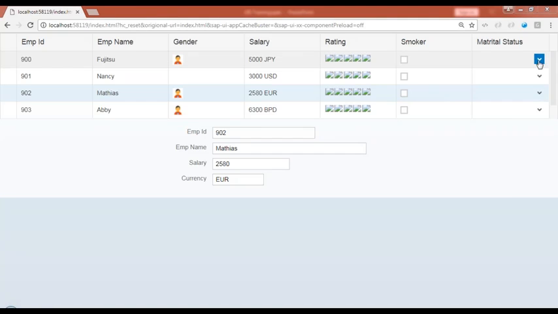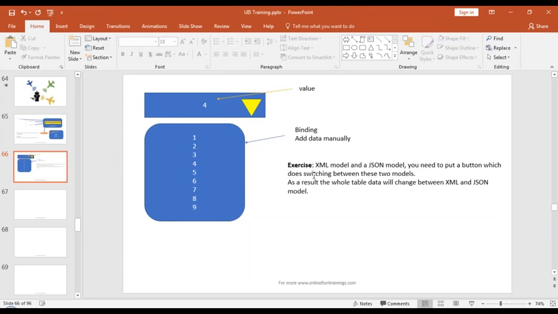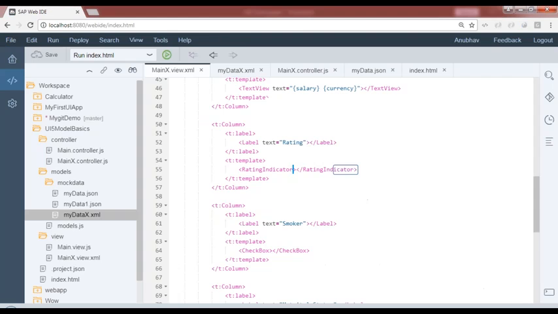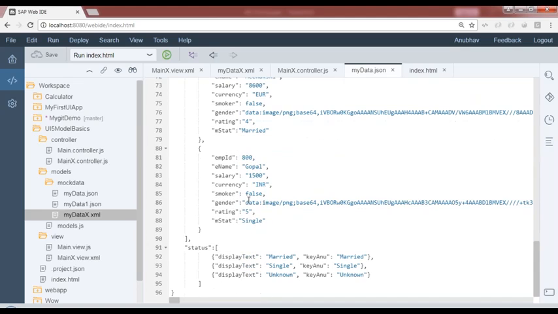Now you see my drop down values are not popping up. Why? With the XML model, the moment I switch to XML, my drop down values are gone. The reason is that the source data of this dropdown is the status table, correct? Which was there in the JSON, but it's missing in XML. So in your JSON file, you had something called status, with display text and key, which was present in JSON but is no more there in XML. So you've got to bring that also.